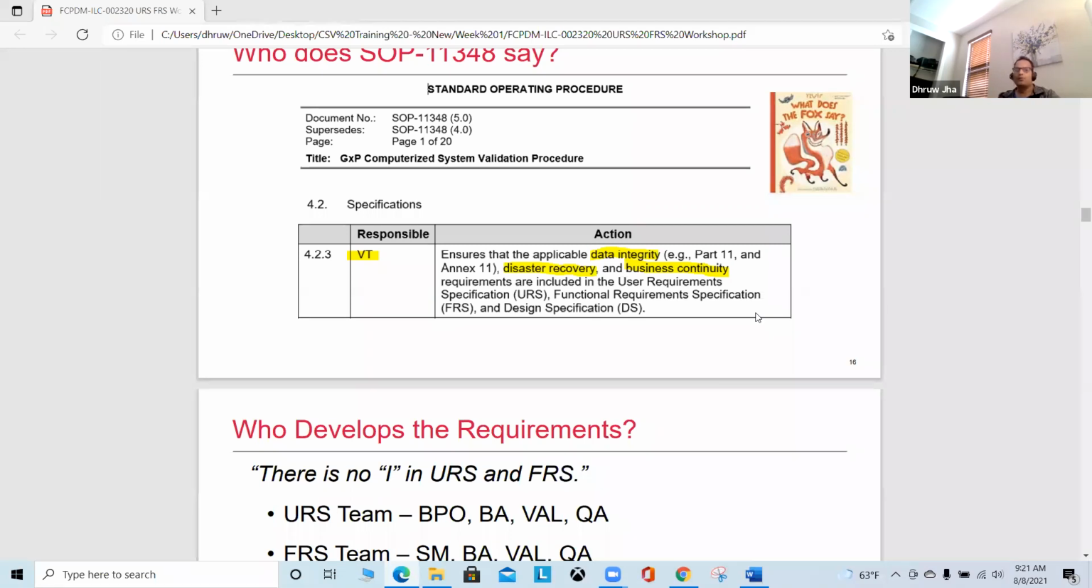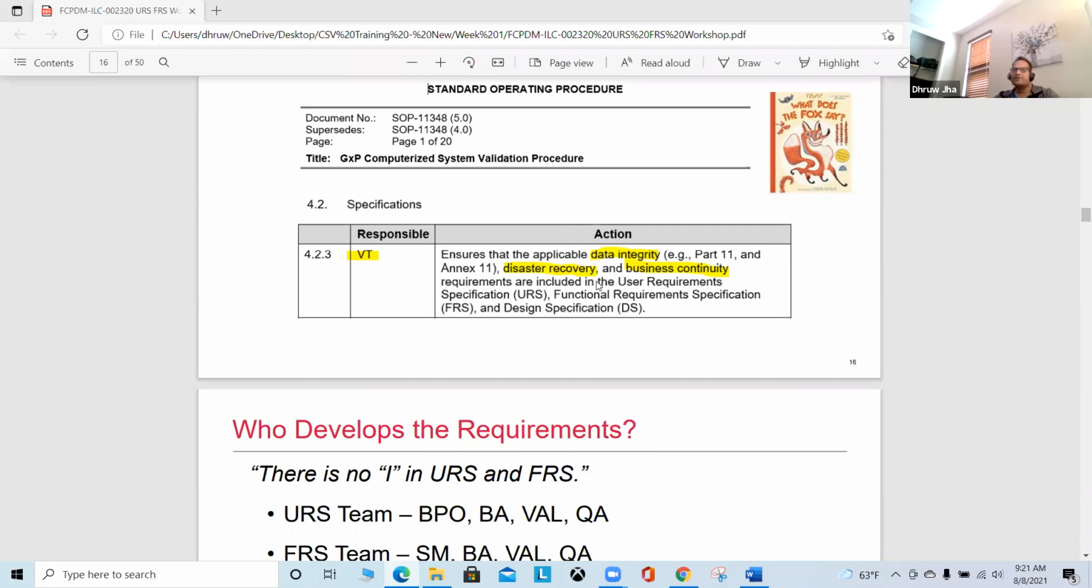So that's how we have to make sure that all those Code of Federal Regulations, which is law, need to be applied to the system, like disaster recovery. Business continuity requirements are included in user requirements, functional requirements, and design specs. All those things, it's our job.